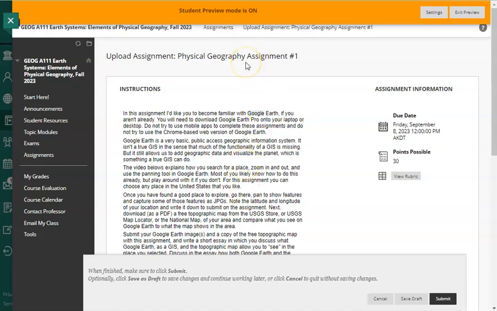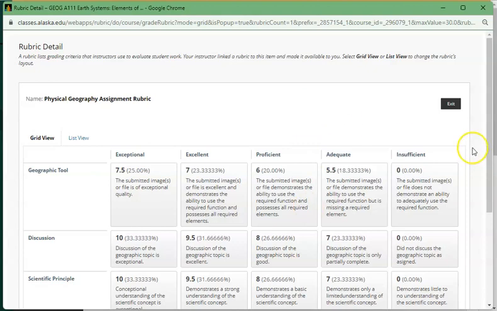Before I start talking about the assignment and how to complete it, I first wanted just to draw your attention to the fact that if you click into the physical geography assignment, you are going to find that there is a rubric here. And if you click on that rubric, you will get a sense of what is required of you for the assignment.